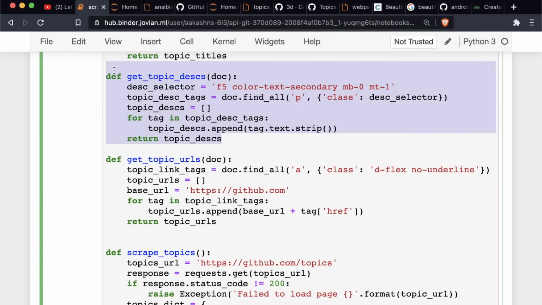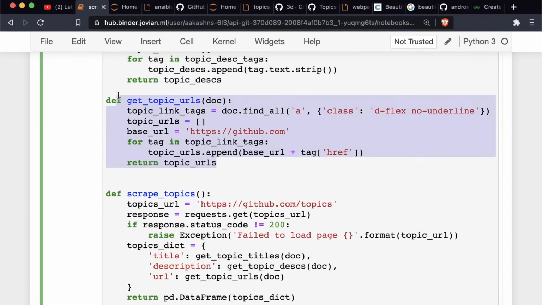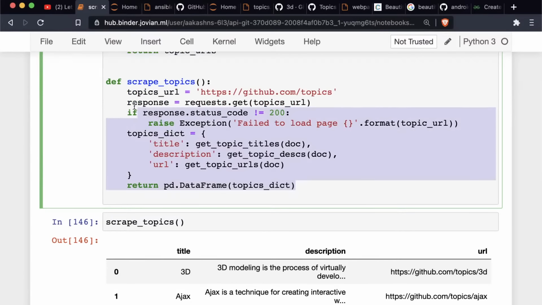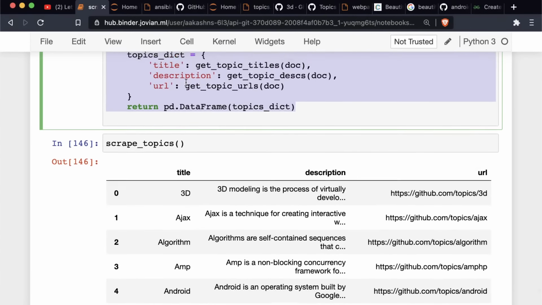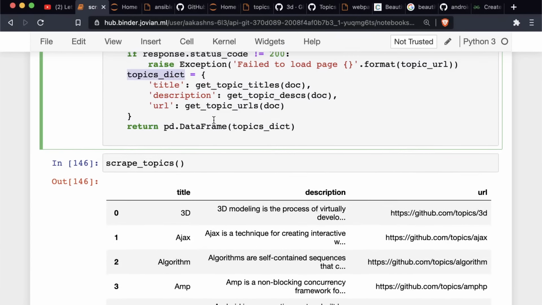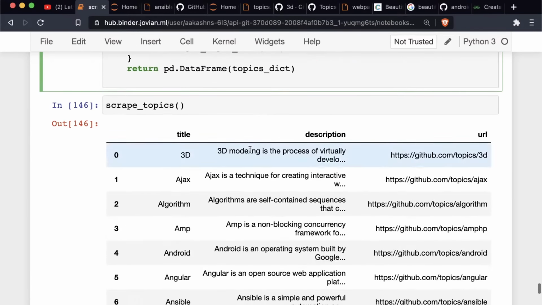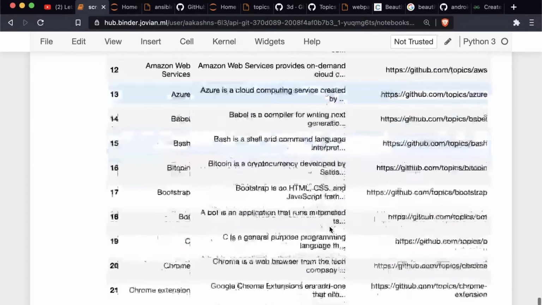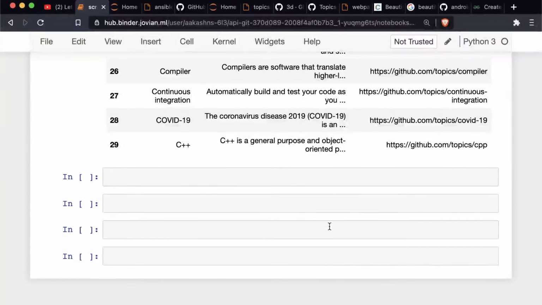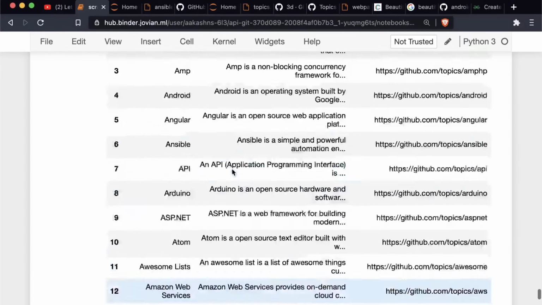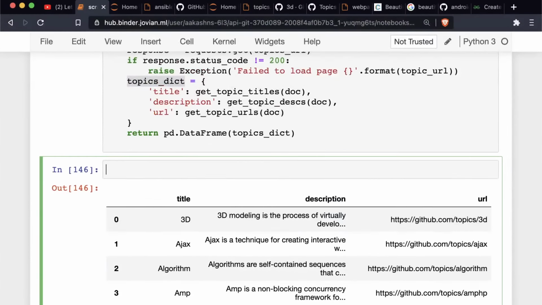Similarly, we have get topic descriptions. Similarly, we have get topic URLs. Then we have scrape topics, which is going to take all that and create this dictionary, and then put that dictionary into a pandas data frame. And of course, this is what it looks like. So we have about 30 topics, and we'll talk very briefly about how you can go beyond that. But that's step one. So now we have scraped the topics.